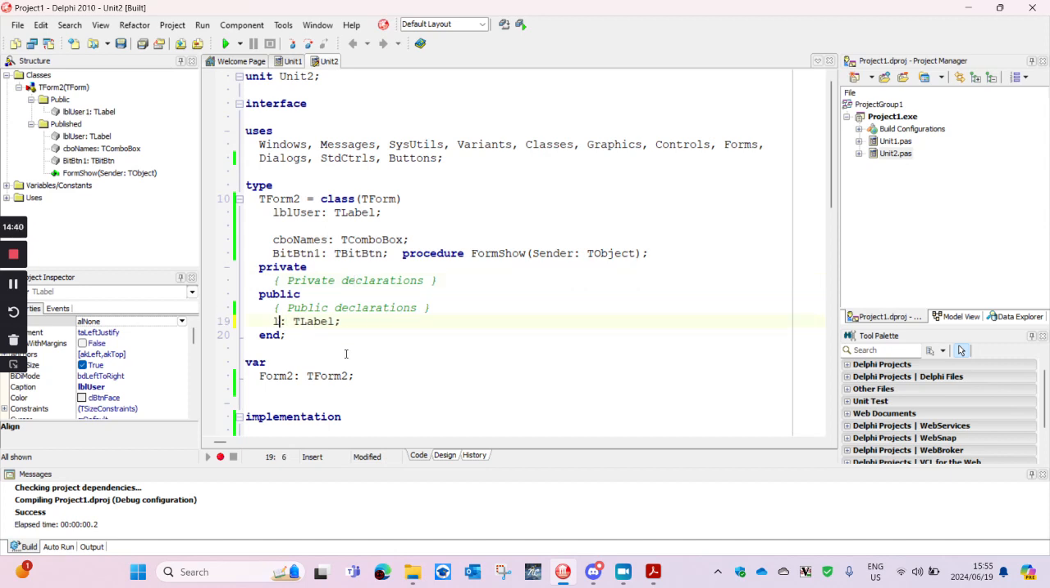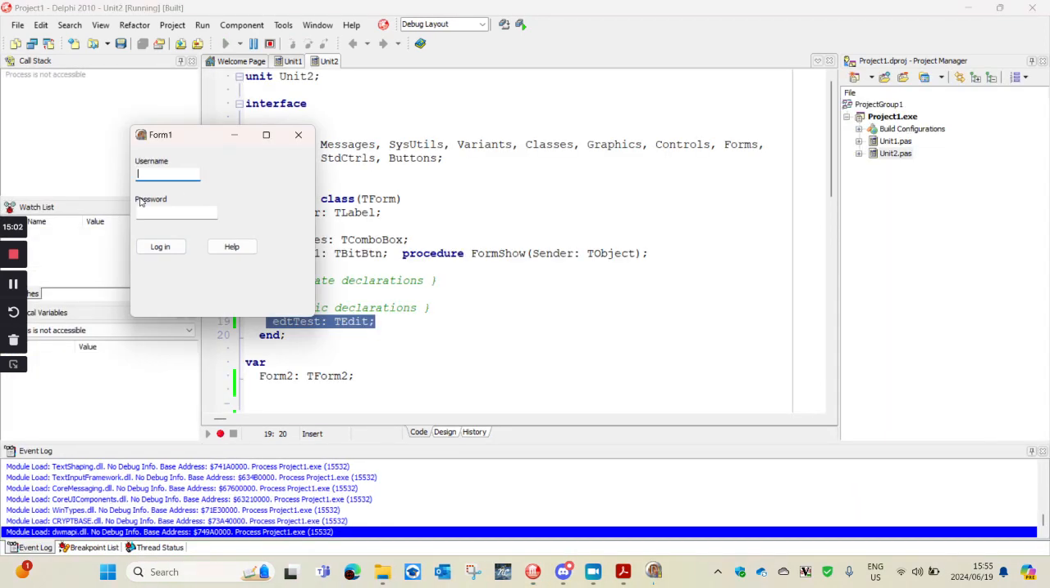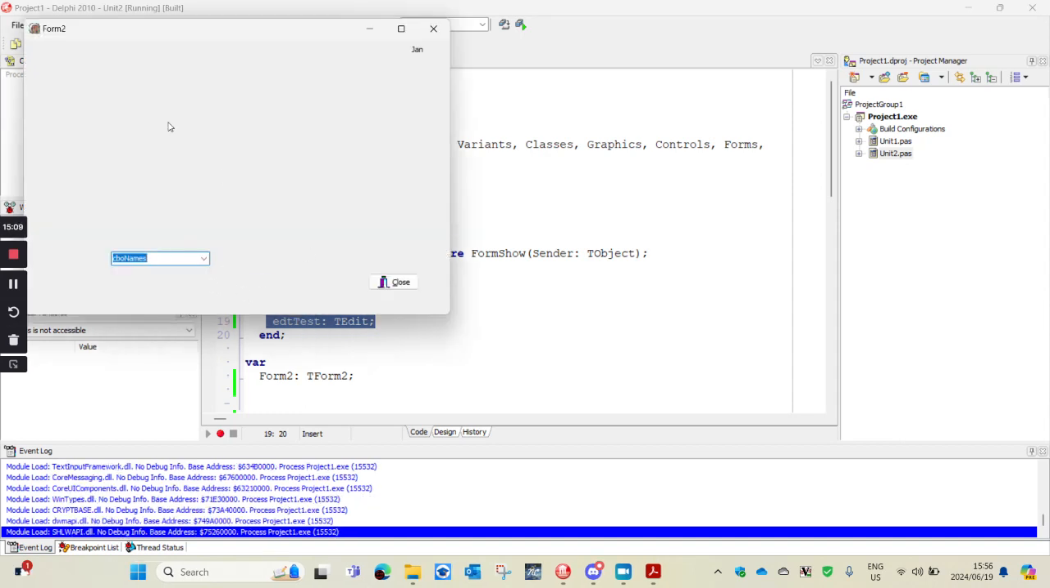Let's call it EDT test. I don't know what I'm going to do with it yet, but I'm going to call it, I want the edit box, so I'm going to call it T-edit. So you first create the component there. At this stage, this still does nothing. You'll see if you play it, the component's not there at all.